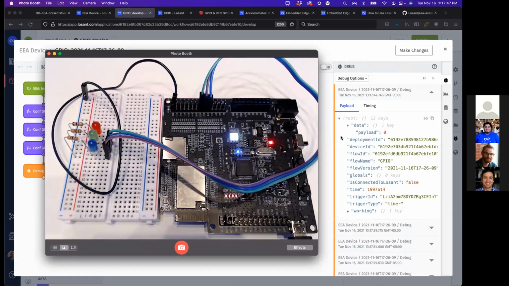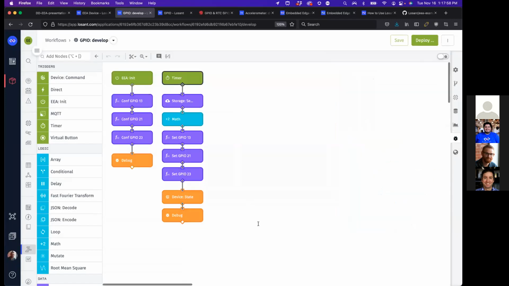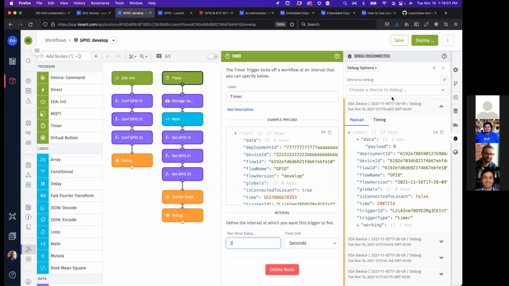So the first thing I want to show is some of that agility. Every 5 seconds is a little bit slow. So the first thing I'm going to do is speed that up. Let's go back to the workflow, make a change. I'm just going to make one quick change to the timer, say, well, blink it every 2 seconds.